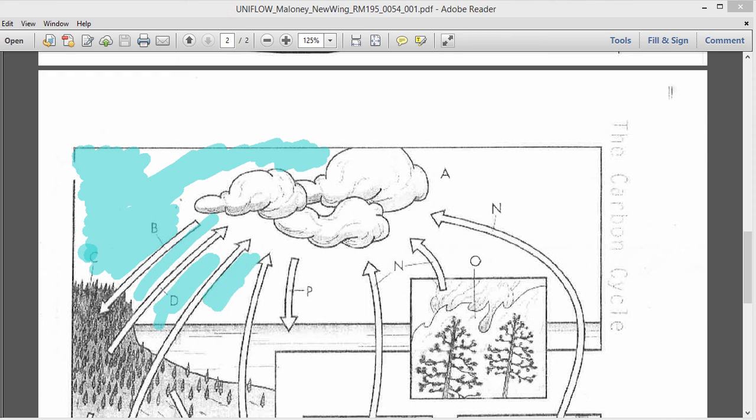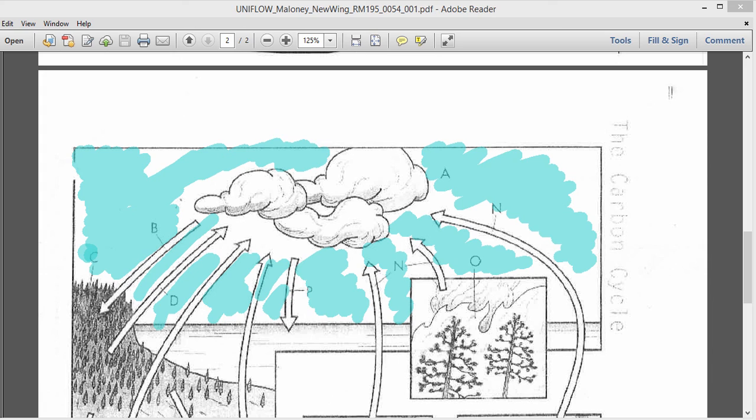But you should have a nice color-coded carbon cycle when you're done. If you'd like an example of what this is supposed to look like when it's done, please feel free to talk to me, and I have an example all done out. Okay? Once you have this all colored, your carbon cycle notes is complete.